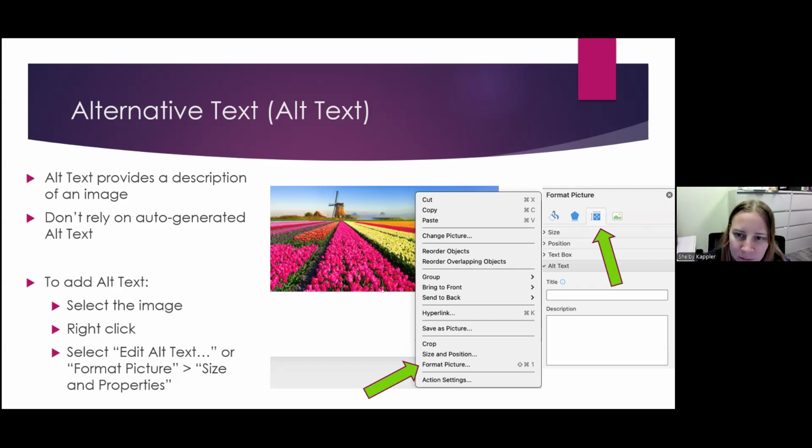So we want to go in and put our own alt text into these images, and we can do that by right-clicking on the image, scrolling down to either edit alt text or format picture, whichever you have on your version, and then you'll be able to type out your alt text there.